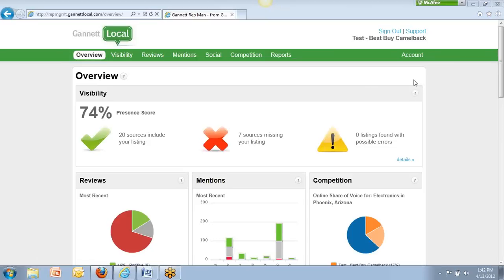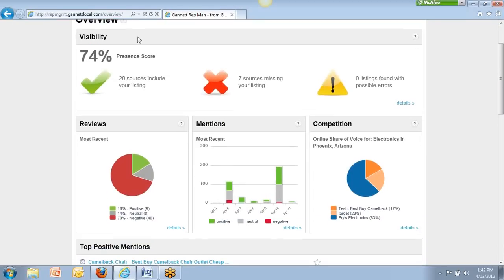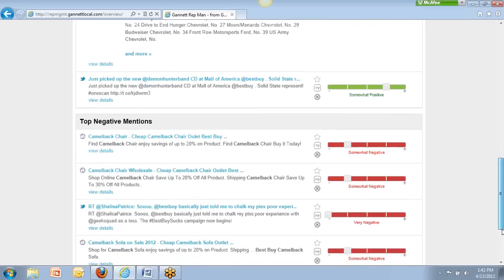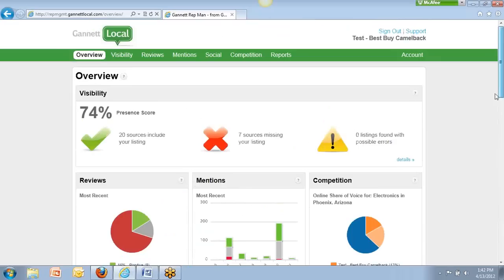This first page gives you just a general overview. It's going to tell you what your visibility is online, what kind of reviews are being left, if they're positive, neutral, or negative, how many mentions you have and where they're at, and also your competition and how much online share of voice you have in comparison to your competition. And then also there are the top positive mentions for your company, and also the more negative mentions. I'll walk through each one of these and tell you how to navigate around the site itself and what each one of these things means, so that you aren't confused.